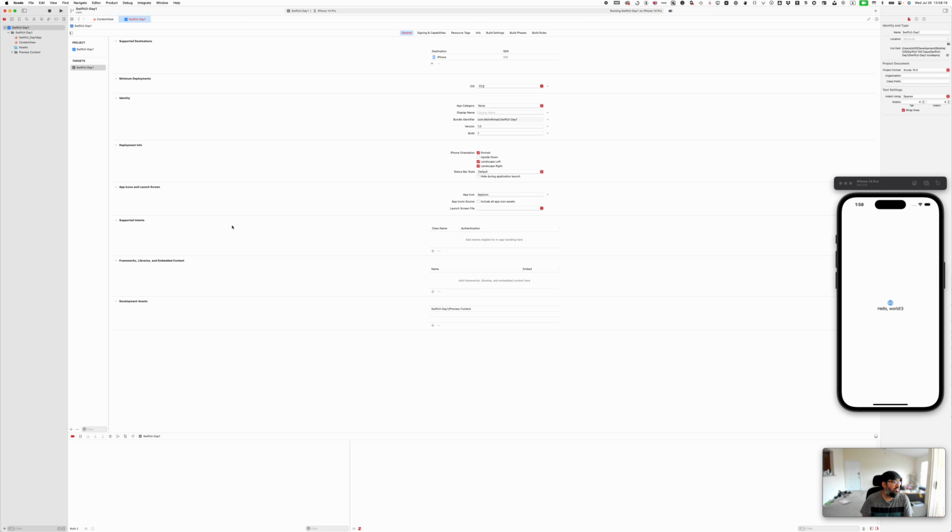Next up, supported intents. This is something you'll have to create, but I can get into that later. This is not really that important right now. Frameworks, libraries, and embedded content. This can be useful when you want to import third-party libraries or frameworks, and also some stuff that you want to add that is within Apple's libraries.